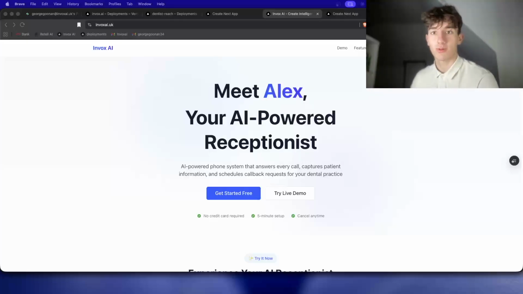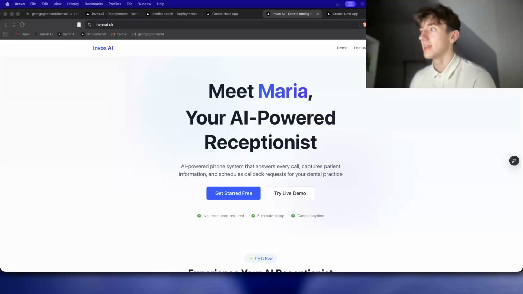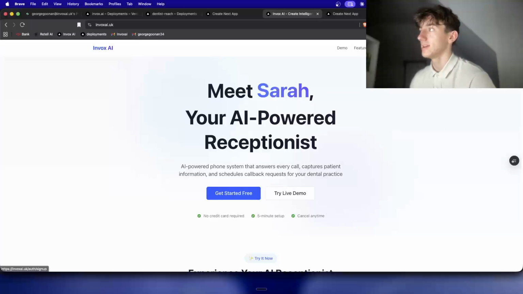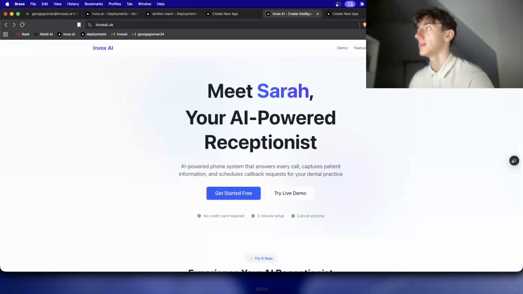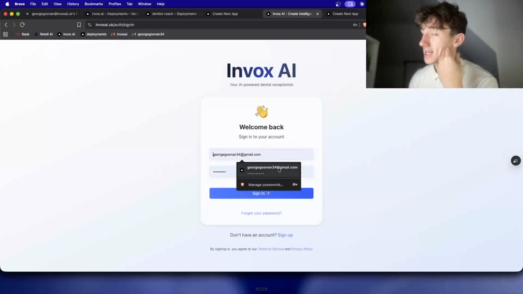Now, as you can see, I'm on the home page, and if I just go ahead here and get started. So, the sign up feature is very simple. First name, last name, email, phone number, address for security reasons only, and then a password on the next page. So very simple, right? And for the sake of this demo, I'm going to log into my account.